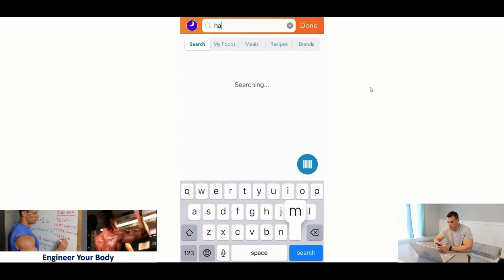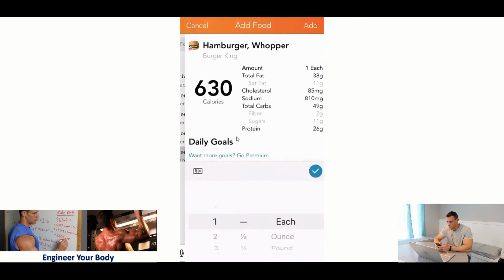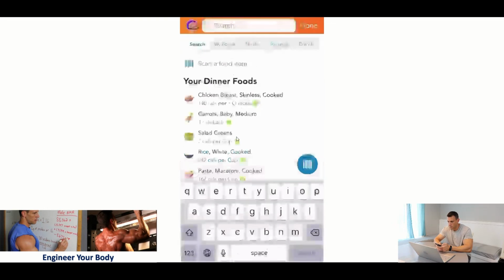So now let's just do a hamburger. Okay, that's common and that's going to have a ton of variety. So it's easy to go to like Burger King, right? Here's a Whopper at Burger King. Boom. It's 630. Some protein. You can just say, okay, if that's what you ate.